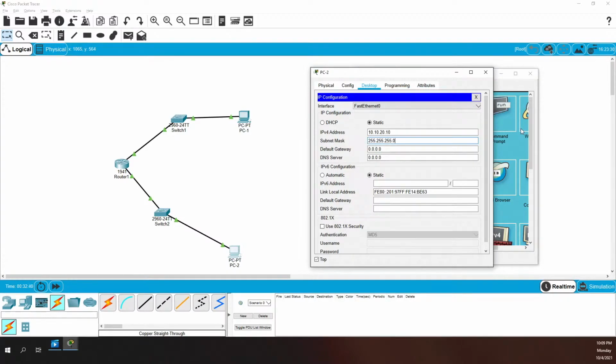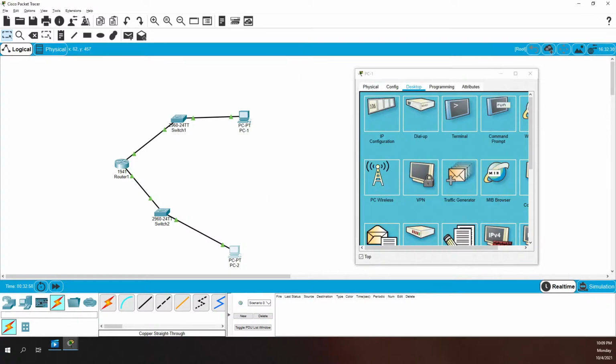So we're going to put in 255.255.255.0, which is a class C subnet mask. And we're going to go ahead and configure our default gateway, 10.10.20.1. And then we're going to go ahead and close that off.